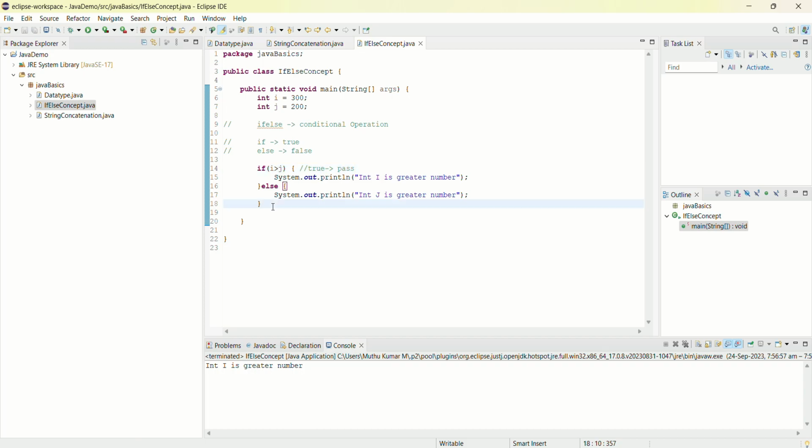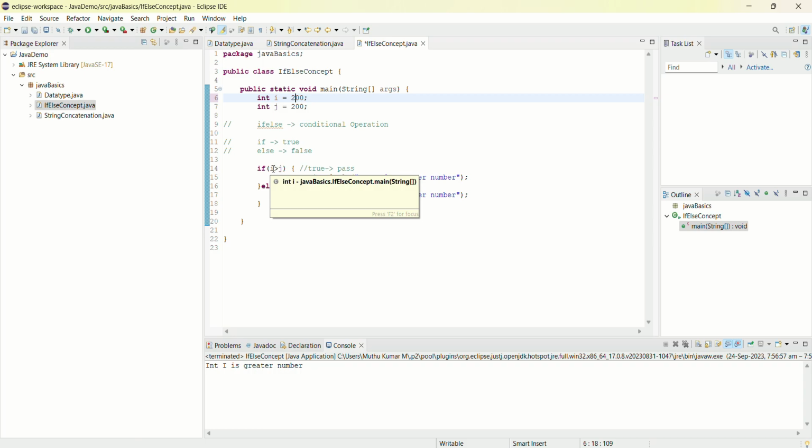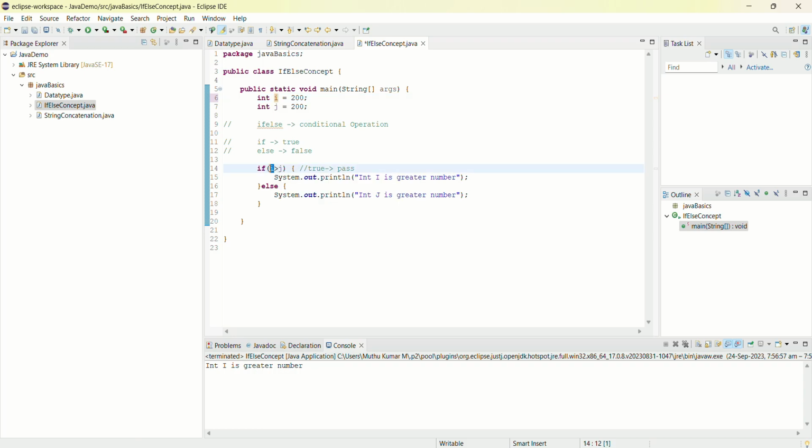If both integers have the same value, now what will it do? If i and j are equal, i is not greater than j. The condition is that i always needs to be greater than j. At least it needs to be 201, then only it will become true. Even if 200 equals 200, this condition won't be satisfied. So it will fail and print j is greater number.